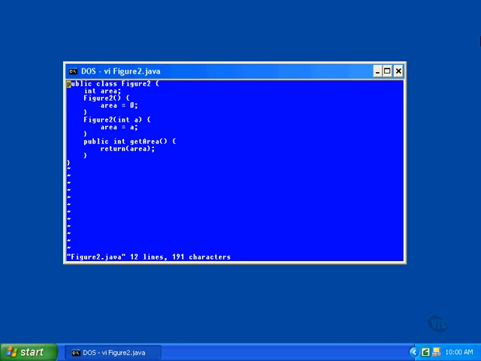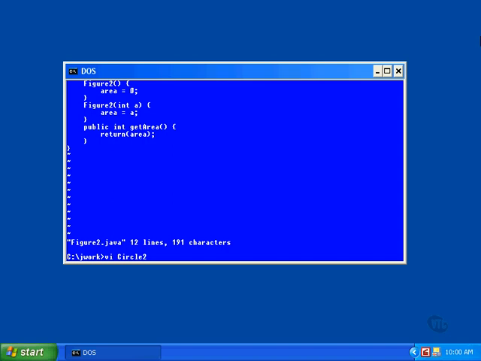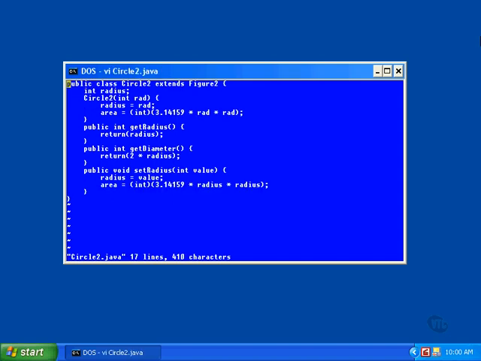We can extend the Figure 2 class like this. Here we have a class with a constructor that requires an argument and uses that value to set both the radius and the area. What is actually happening here is that the default constructor of the superclass is being called, which initializes the area to 0, like this.